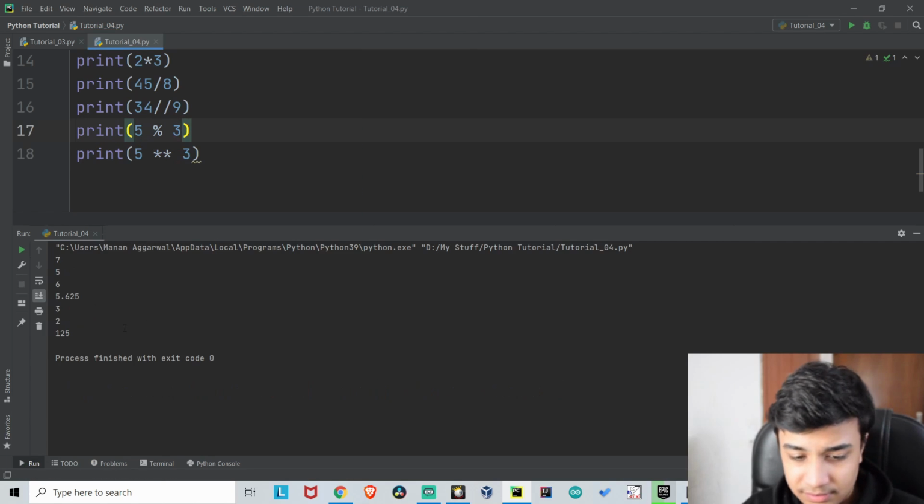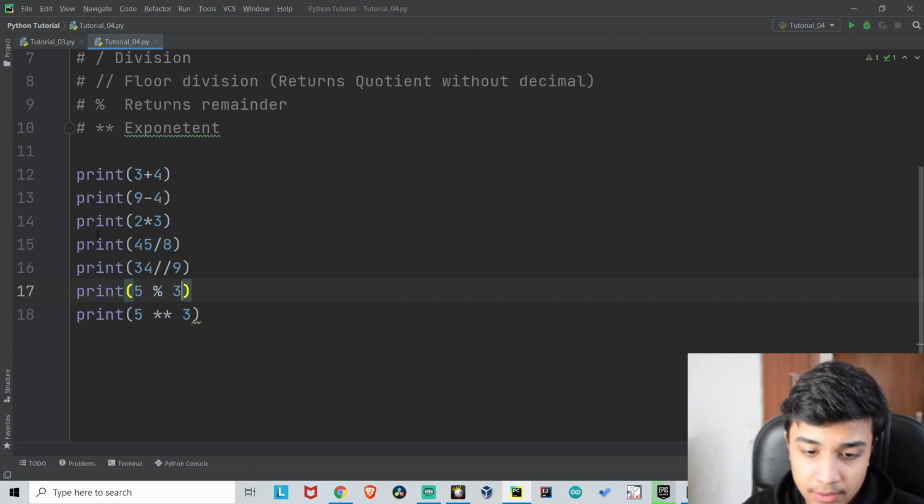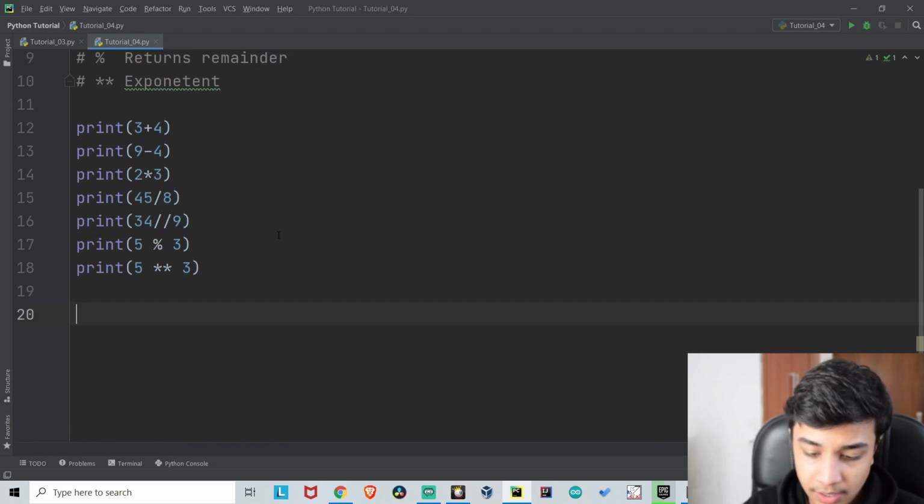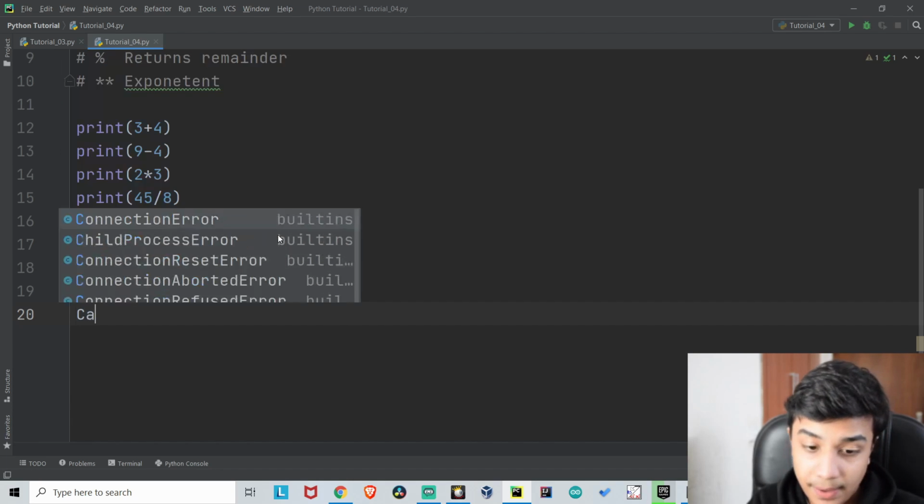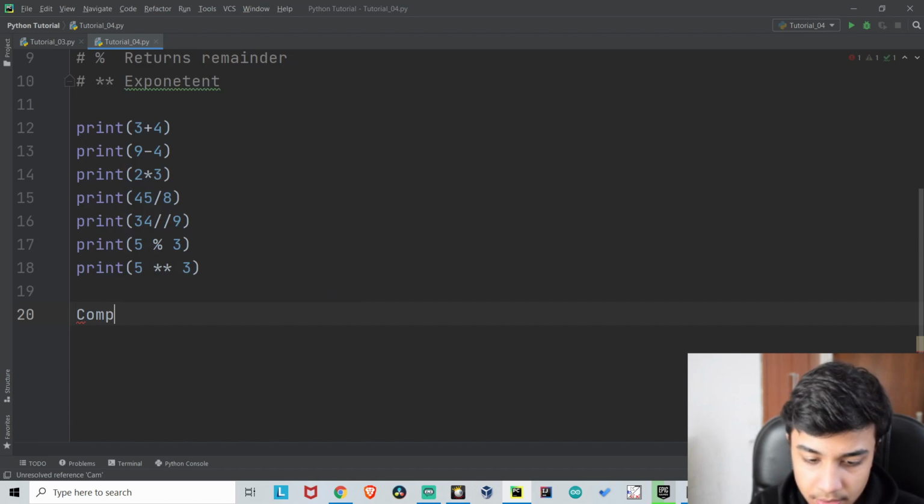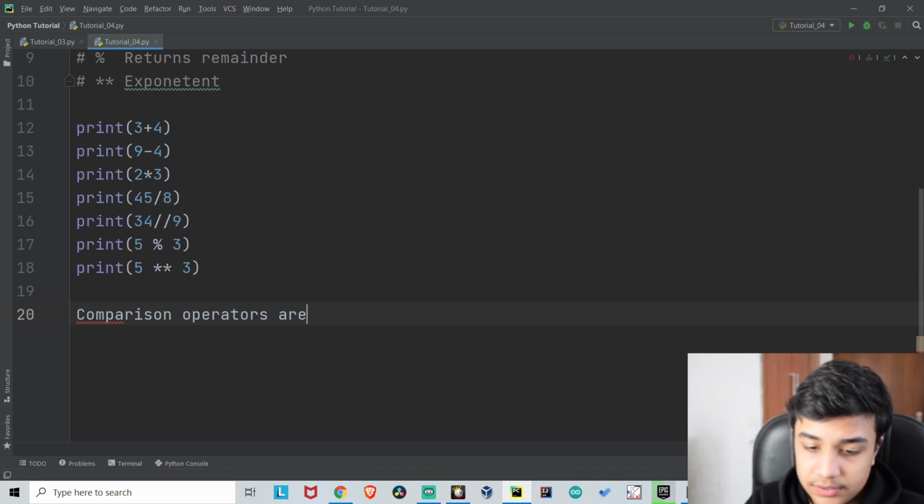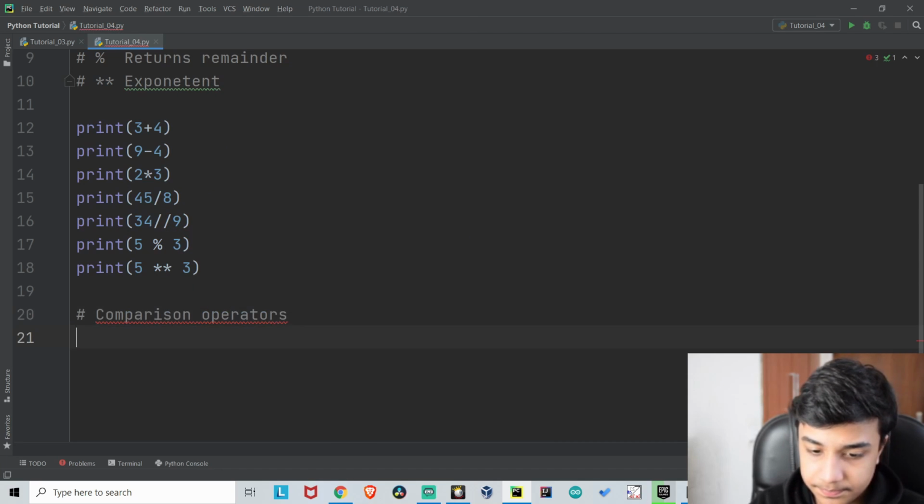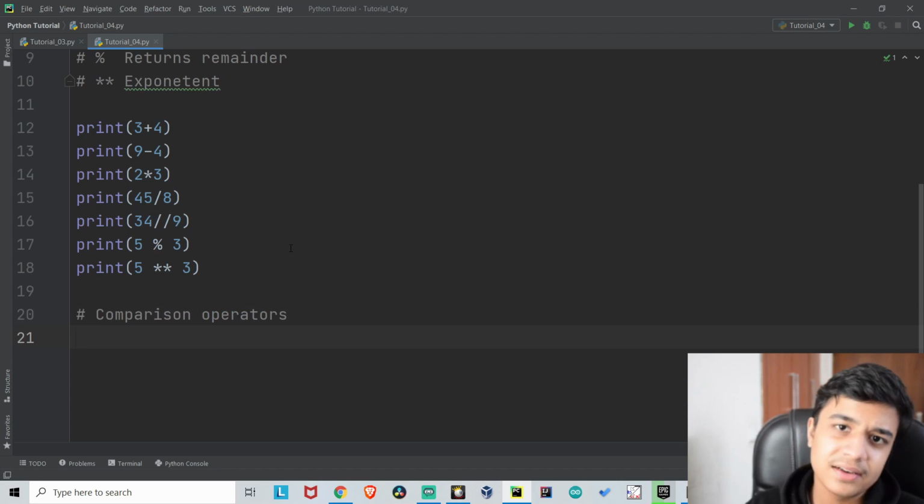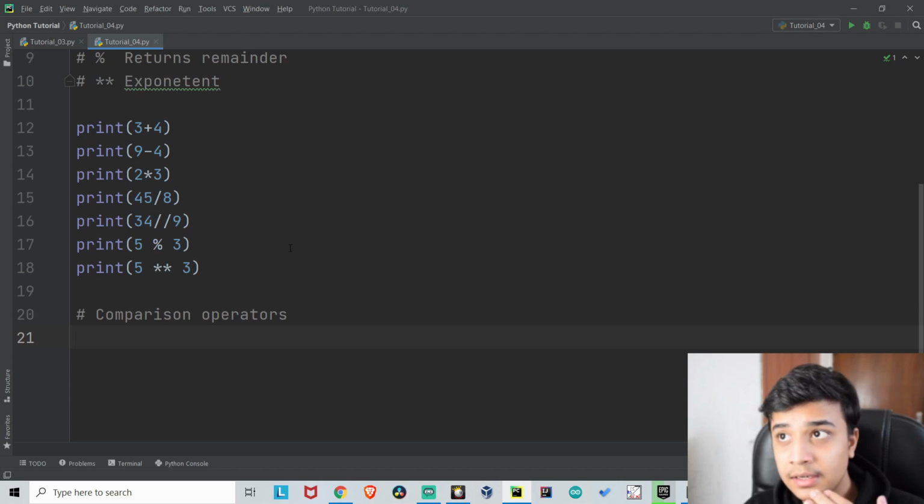We have studied these exponents in our classes. So this is all about arithmetic operators. Now I will teach you guys about what comparison operators are. Comparison operators are the greater than, equal to signs which we have studied.